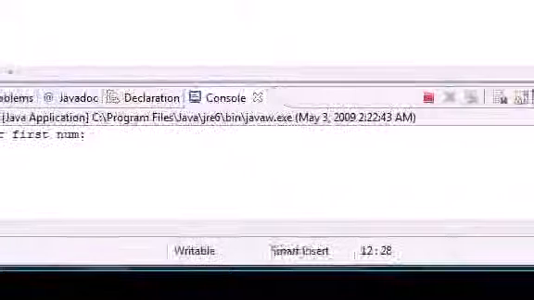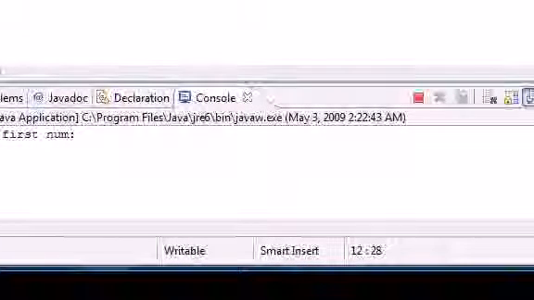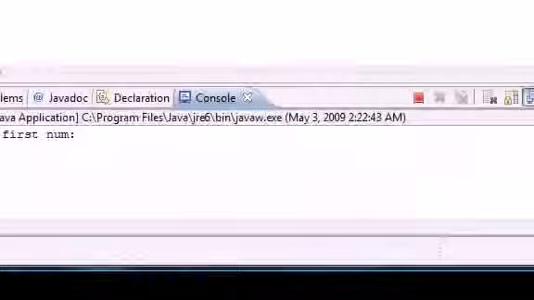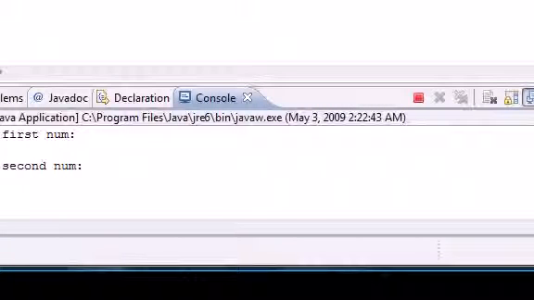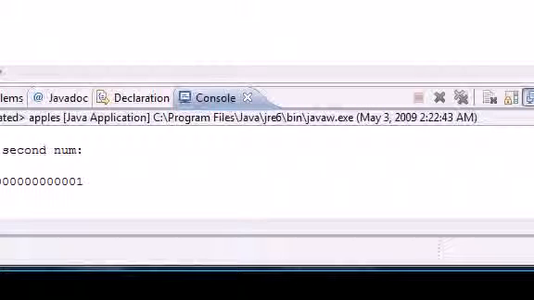And here's our program right here. Enter first number. Let's do 34.6. Move my cursor out of the way. Press enter. Enter second number. 54.2. Press enter.